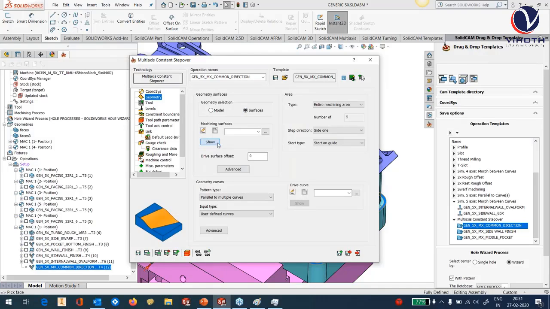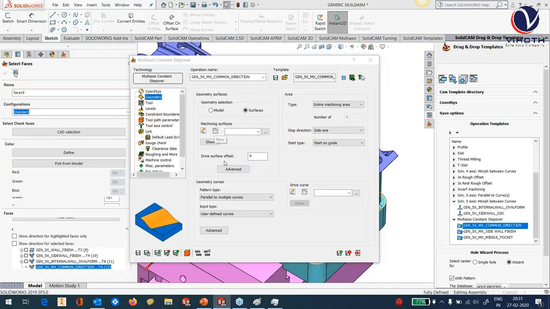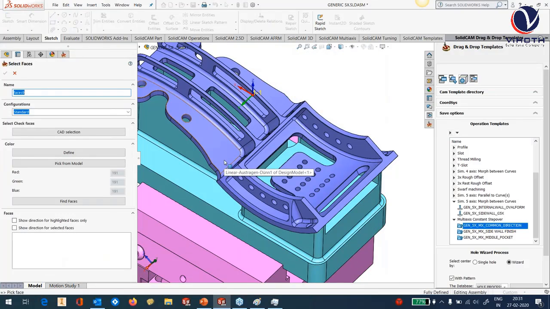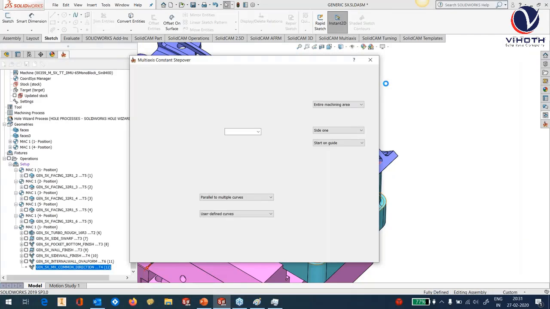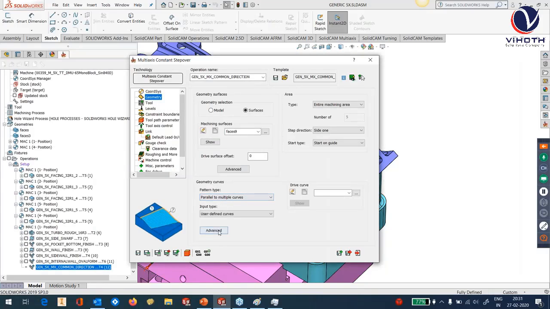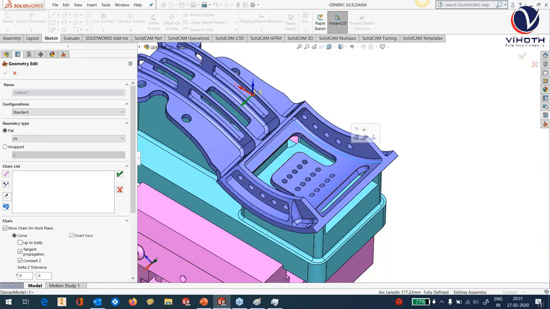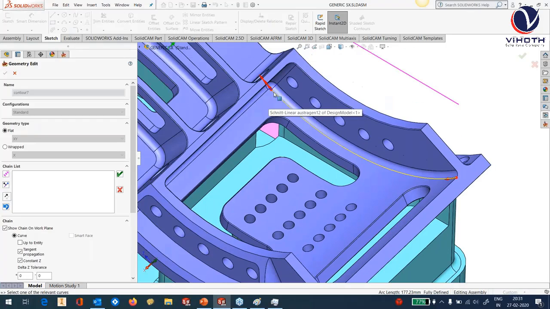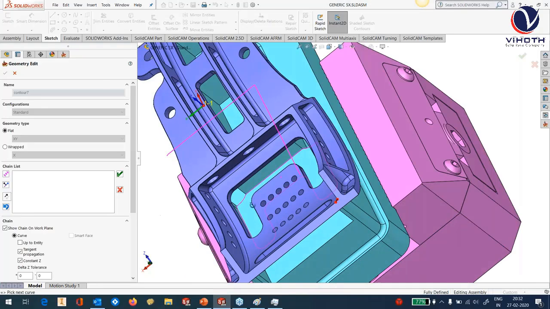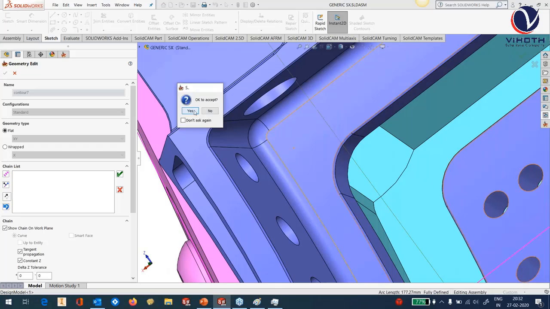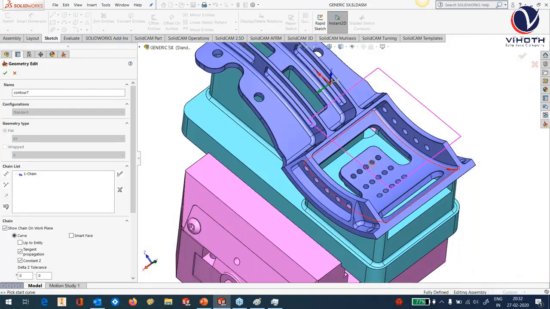I can go and pick my machining surfaces. It could be a model. You can provide the entire model as your machining surface and work only in a certain area by defining your drive curves and boundaries, or you could be specific like you work with your generic 5-axis. So I'm going to pick the surface. Okay, this is done. And it's going to be parallel to multiple curves, so I'll define the curves. Take this. Okay, that much is done. Let's go here, okay, to accept. That's done. Let's say okay.